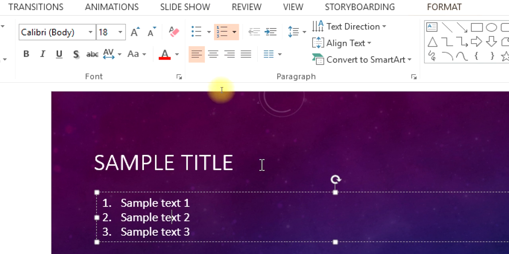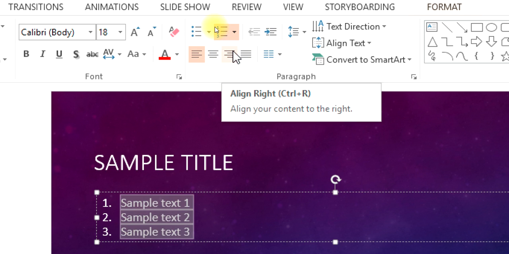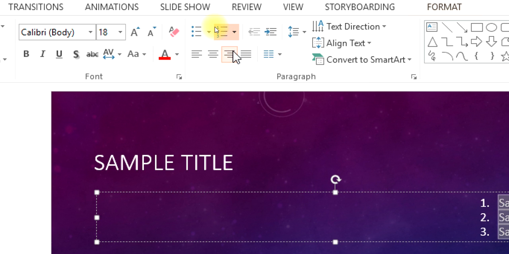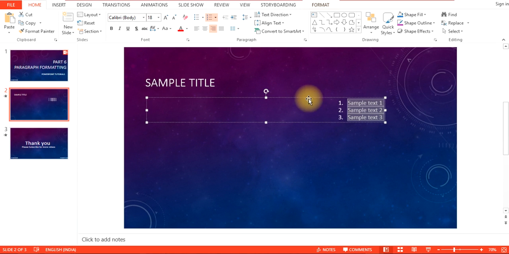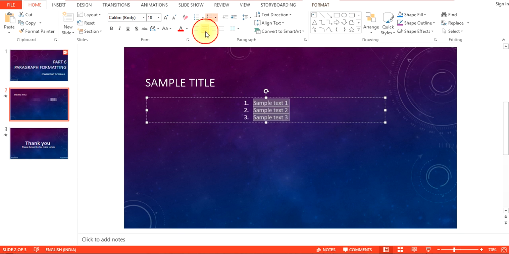Okay, then if you want to align your text to the right side, select your text, then click on this align right button. See that your text is aligned right. If you want to align center, click on this icon, center align, left align. These are the alignments. Justify. Okay, I want to left align my text.